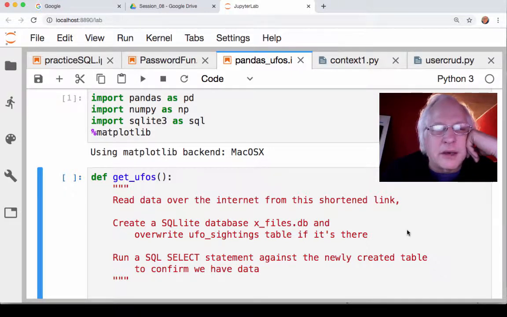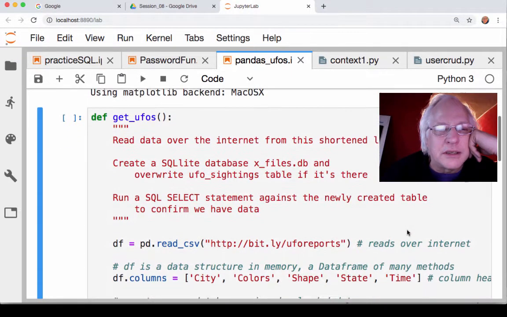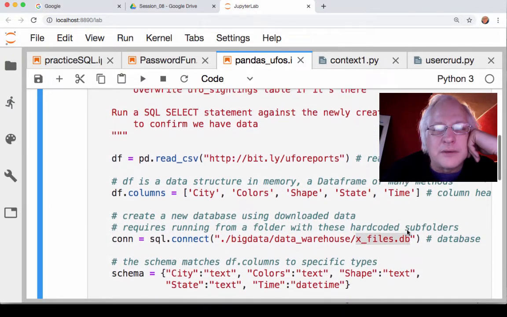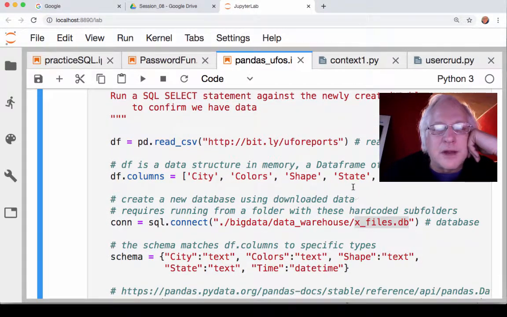I'm just talking about it could be a NoSQL or not an SQL database, but in this case it is. I've got a UFOs database, reports, sightings. I believe it's real data collected over the years, some thousands of reports, and you can get it over the internet from this bit.ly address.